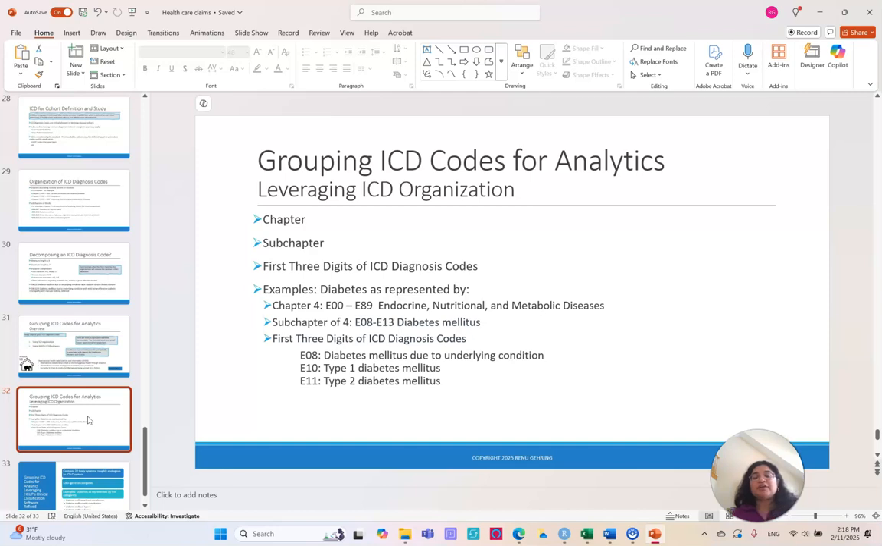So let me talk about how you can leverage the ICD organization, the way that ICD is organized, to group the codes. Well, there are 22 chapters, so you can group them by chapter. Each chapter has its subchapters, so you can do that. Then a rough, quick and easy way is to take the first 3 digits of the diagnosis codes. So let's look at these 3 methods with this example of diabetes that I've been using.